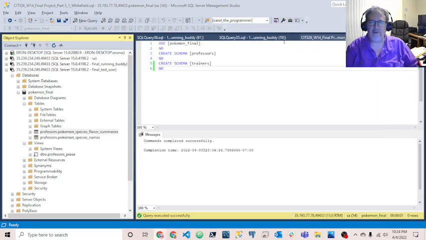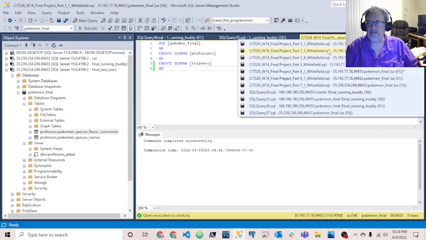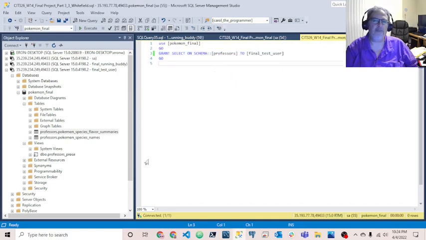Okay, now the way that we did that, let's see, I think it's this one right here. Again, I could go through and I could do a grant on the individual, or I can simply just say, I know I want all of the people on the schema professors. I want that select for that schema to go to the final test user. So this was just a much quicker, easier way to do it.